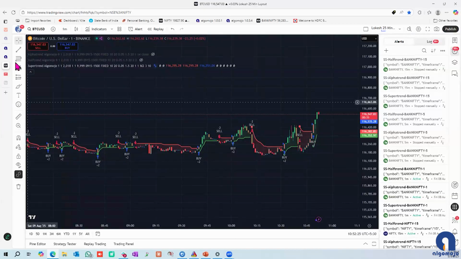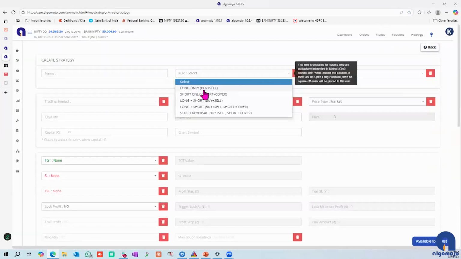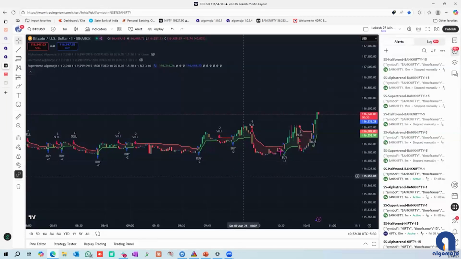So then select the rule called long only. What happens is whenever there's a buy signal coming in, it will take a long, either in futures or in call. It will take a CE. And when a sell comes, it will close the future or the CE taken and not take the reverse trade. It will not short the position or take a PE. So it will keep waiting for buy signals to come. Whenever buy signals are coming in, it will take the long trade either in futures or in options. And when a sell comes, it will close those positions.